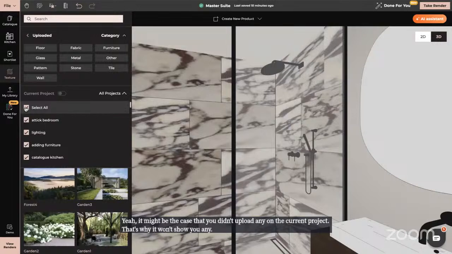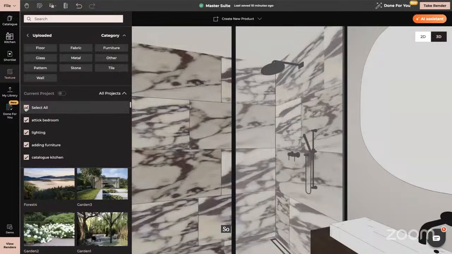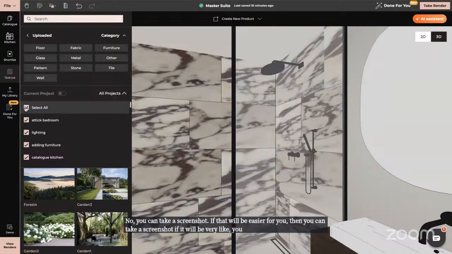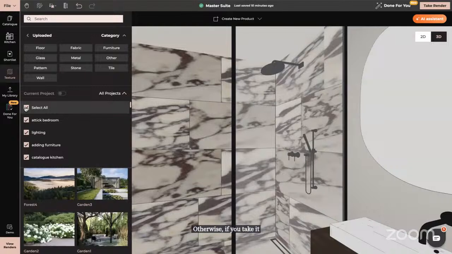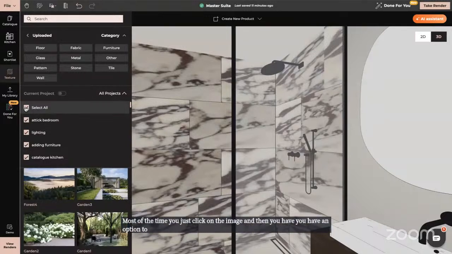Okay. So you have to take it from an existing website. You don't take a screenshot? No, you can upload it. You can take a screenshot if that will be easier for you, if it will be a good quality screenshot. Otherwise, if you take it from a website, you download it, if they allow it. Most of the time, you just click on the image, and then you have an option to save image as. So you will just name it, and then you will just save it in your files.